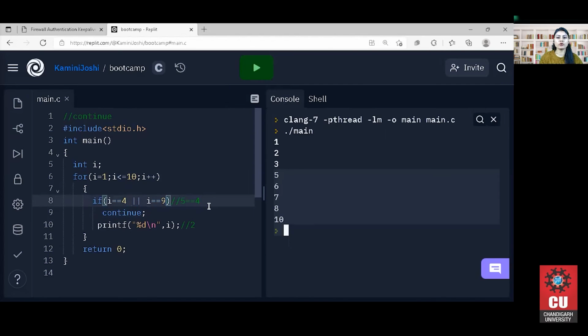I'll run my code. You will see 4 is skipped and 9 is also skipped, because when the value of I will be 9, this condition will be true. Again, we will continue, right? So this is how a continue will be used. So I hope continue is clear to everybody. Let's discuss goto now.